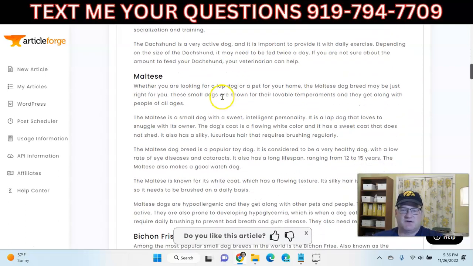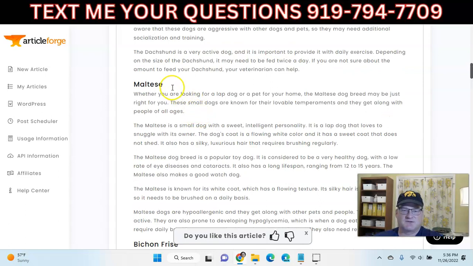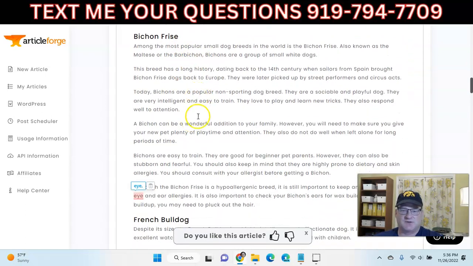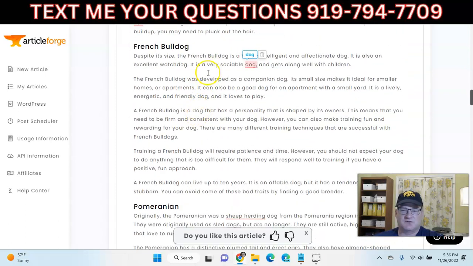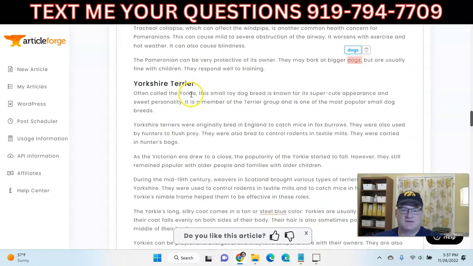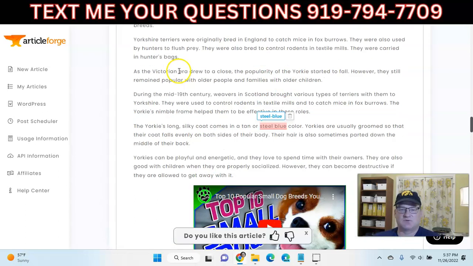But you can see very good long-form content that is specific. So this section just talks about Maltese dogs. This section only talks about Bichon Frise. This section only talks about French Bulldogs, okay? Pomeranians, just like what we put in, Yorkies. So this is what I meant by Article Forge a lot of times doesn't really have a good conclusion paragraph. You see, it just kind of ends with Yorkie.